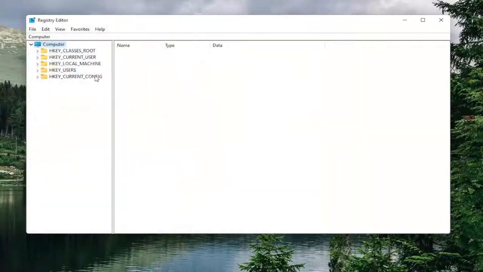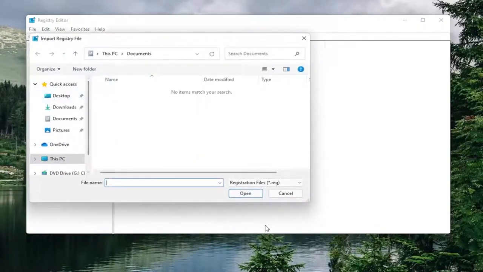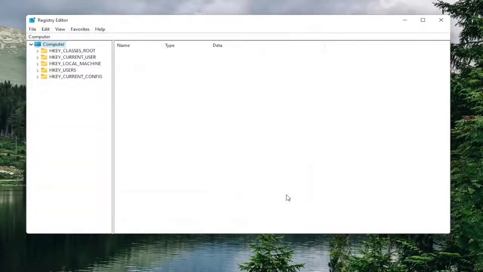If you ever need to import from the backup, all you have to do is select File and then Import, and navigate to the file location. Again, pretty straightforward. And now we're ready to begin.